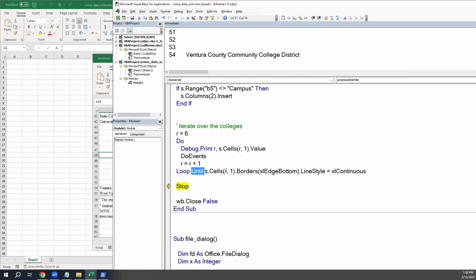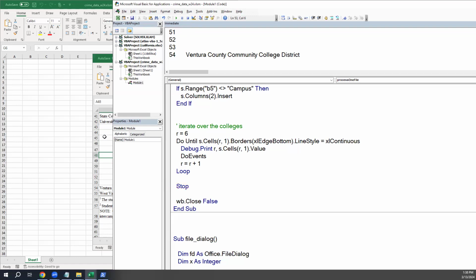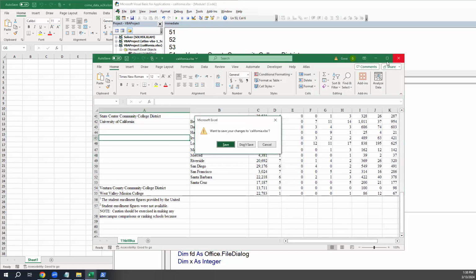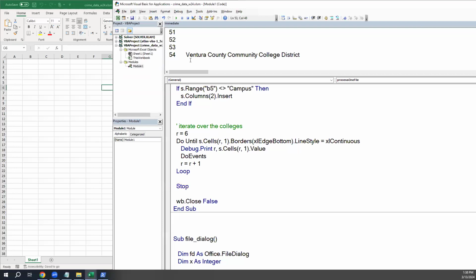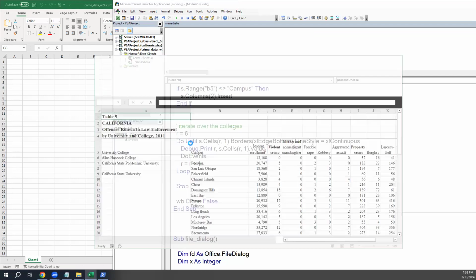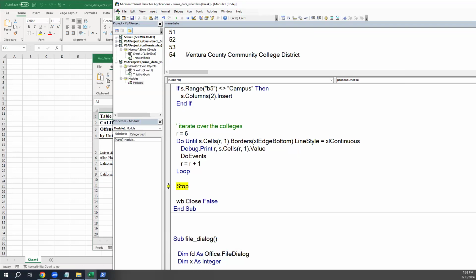Okay, let's check at the beginning. Let's find out. I'll stop that. Oh, I should have just run it. It would have closed itself. Don't save. I want to run this again. Ventura Community College. Same problem.